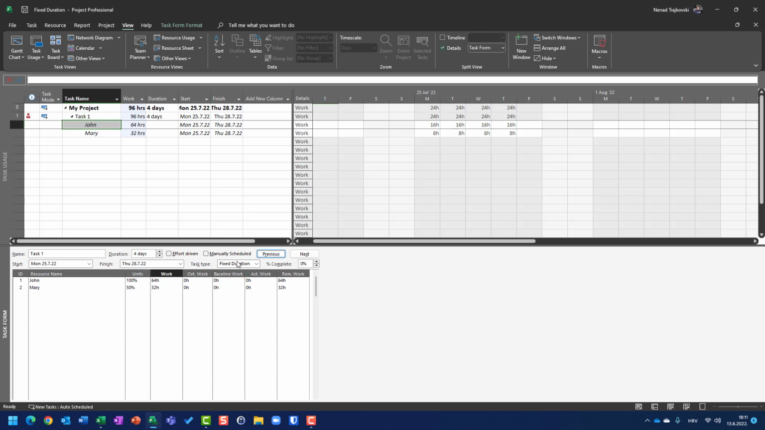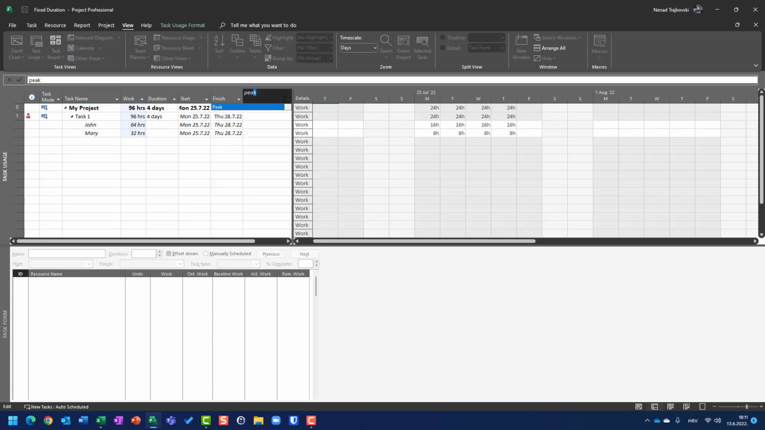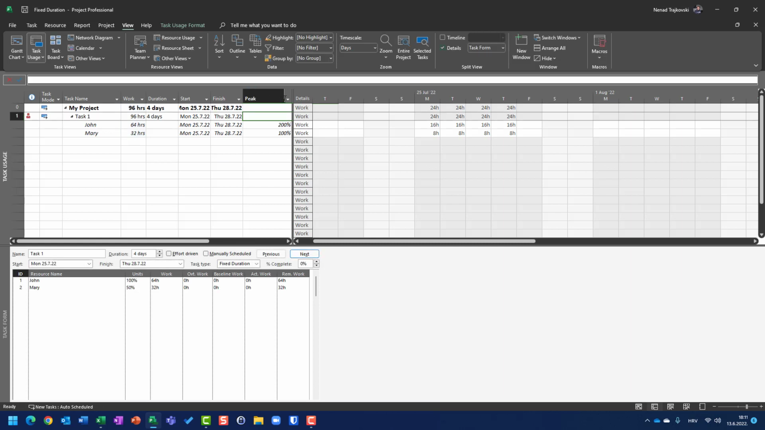Why? Because we have fixed duration task type, and this will be recalculated so that John is going to work 64 hours per day and Mary is going to work 32 hours per day. But units is here 100% and here 50%. Why is that? I'm going to task usage view and I'm going to choose the field which is called peak. Peak means that for this task, John is going to work 200% and Mary is going to work 100%.